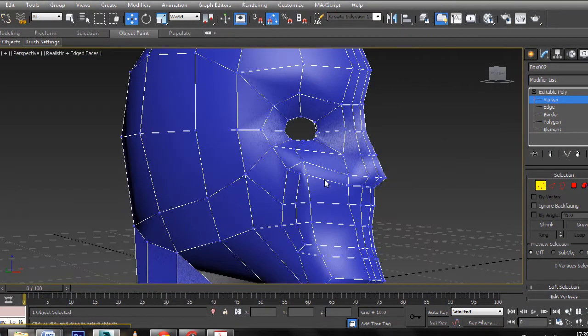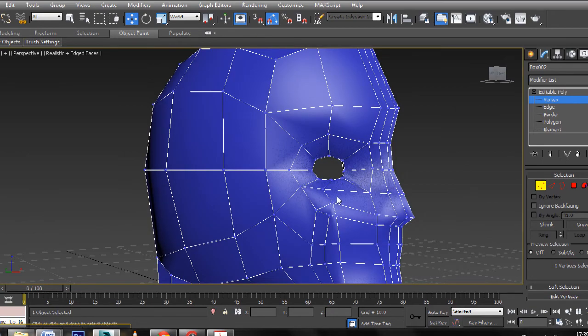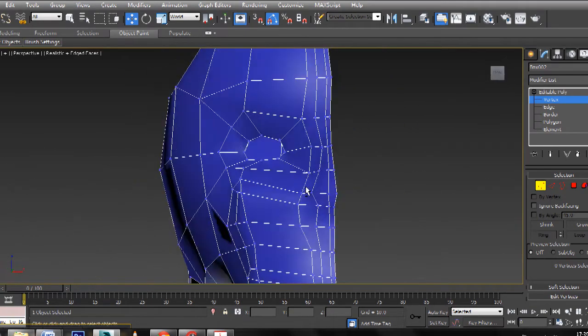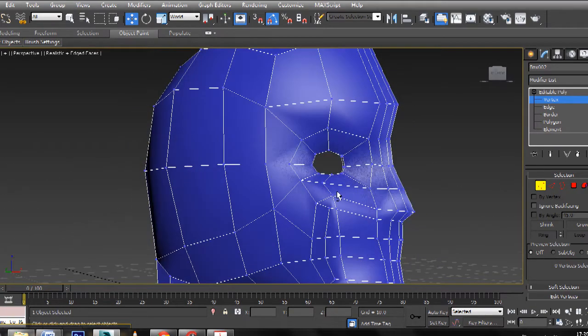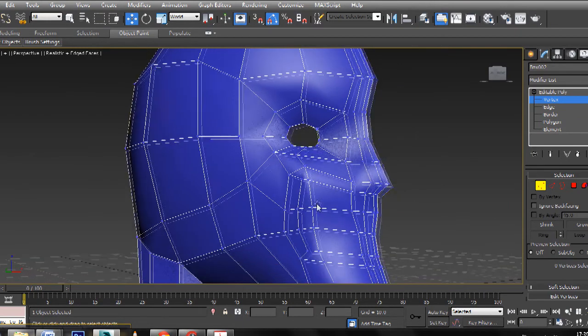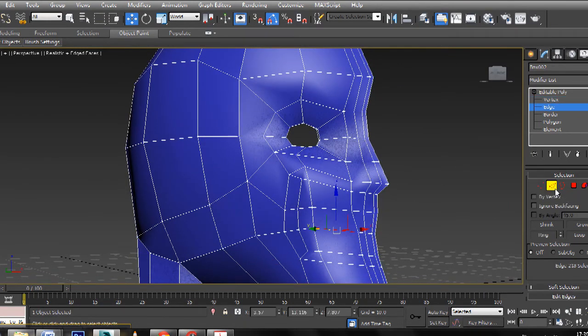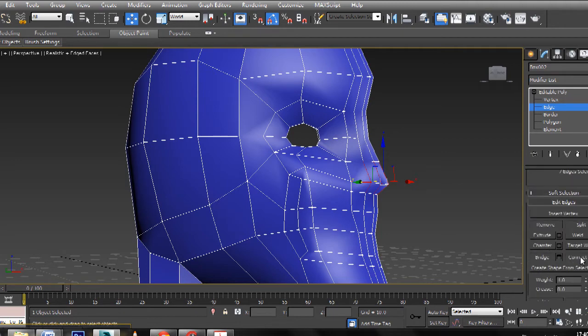Okay, so I've been profiling the nose a little bit, just to try and get that rough shape I want. So now I'm working on a little bit of detail. So I'm going to go back and do another edge loop to just try and add a bit more detail to the nose itself, because obviously at the moment it's a little bit pointy, so we're going to try and add a bit more detail in there and round it off a bit.